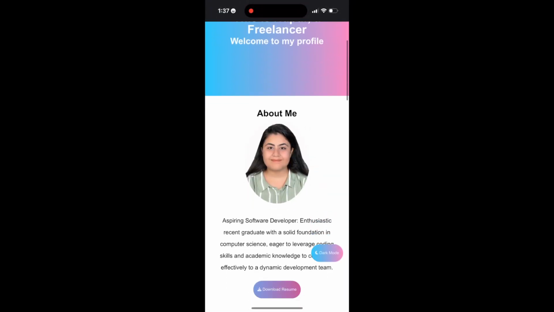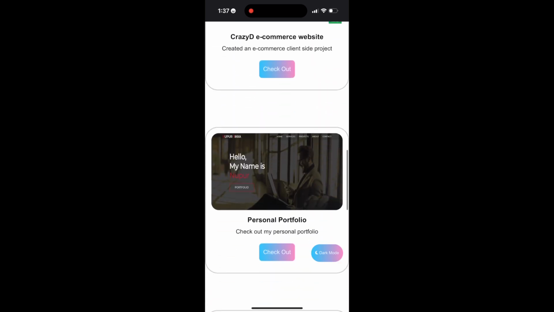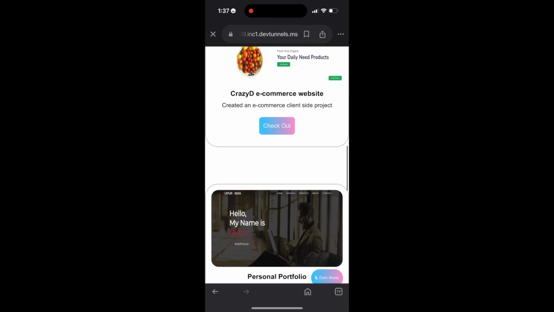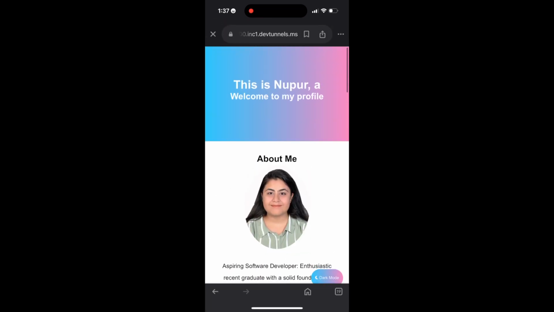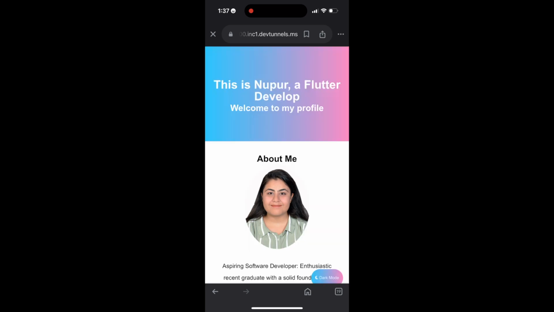I accessed my project on my mobile phone using a port forward link. It's super easy to set up. And check out this toggle button, switch between dark and light mode instantly. So try it out and make your project mobile friendly.